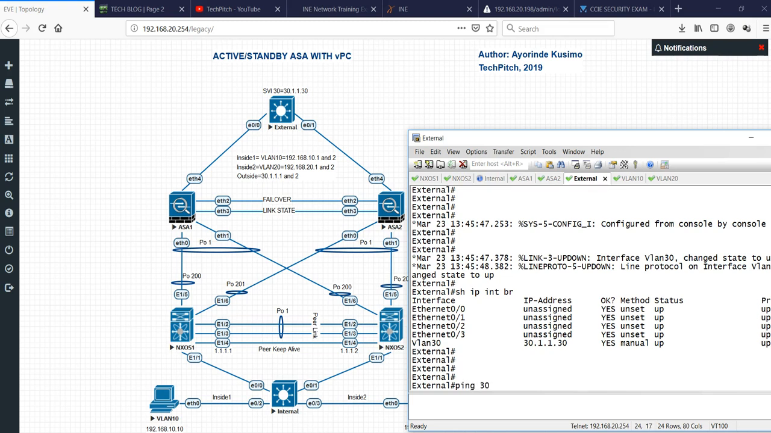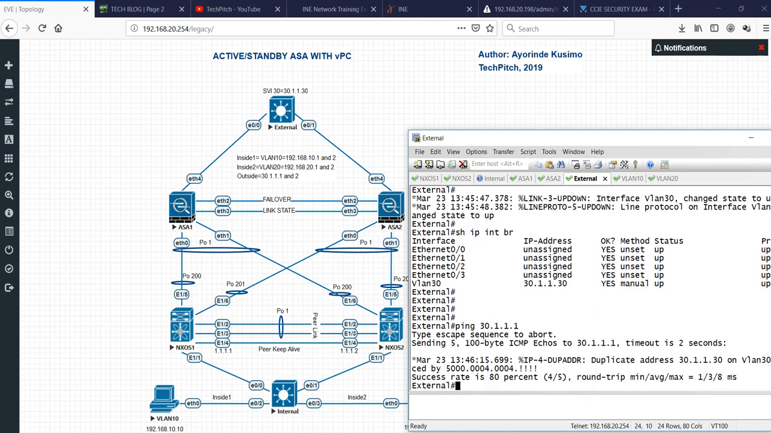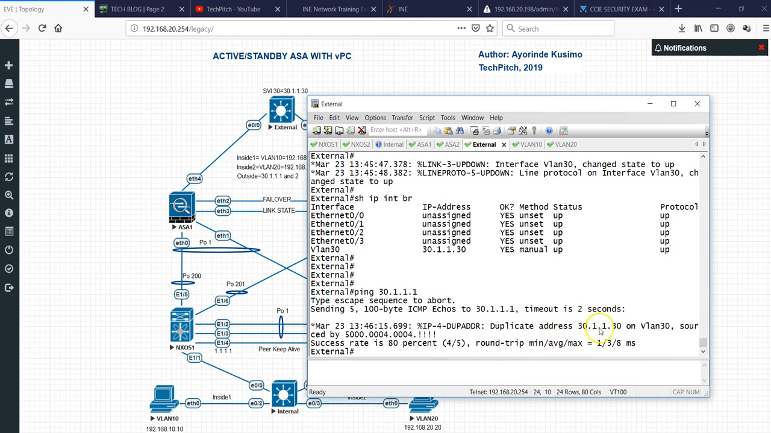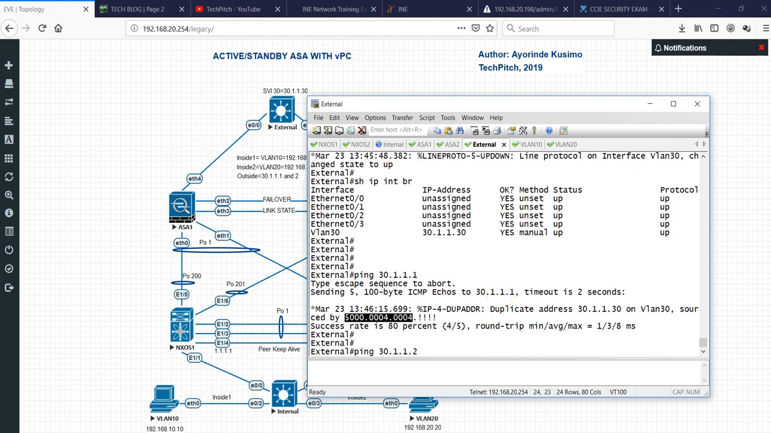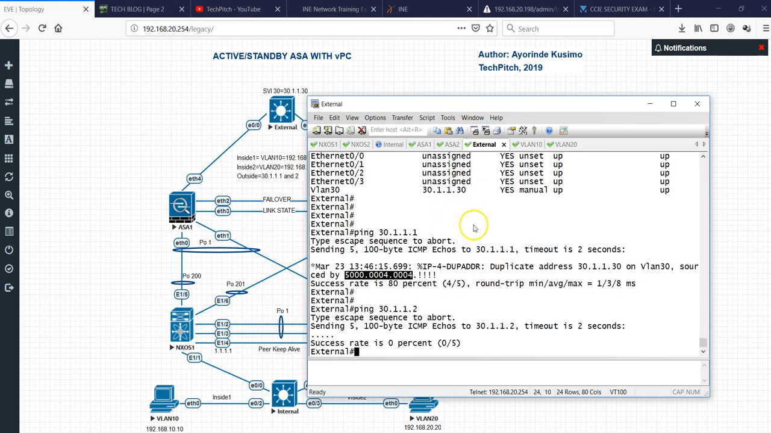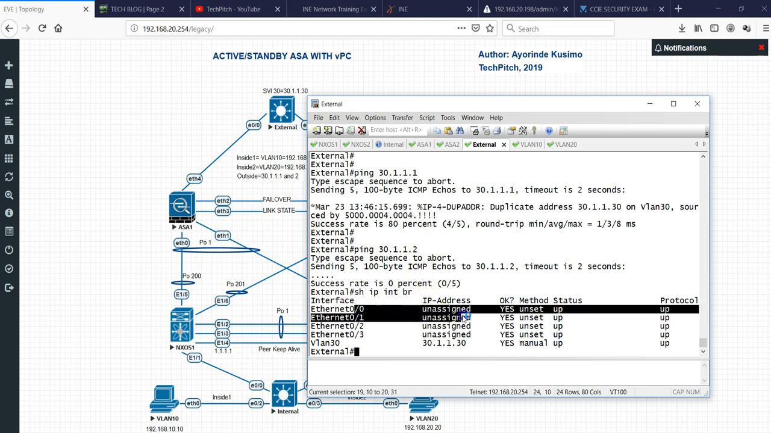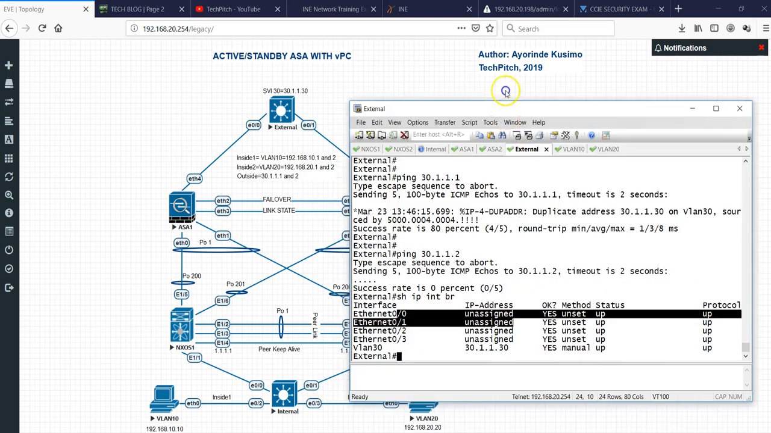Let me ping 30.1.1.1. Okay, I can ping now. But it's telling me duplicate address, sourced by this MAC address. Where's that coming from? I want to ping this standby ASA. Nope. IP interface brief. Yeah, they're up.